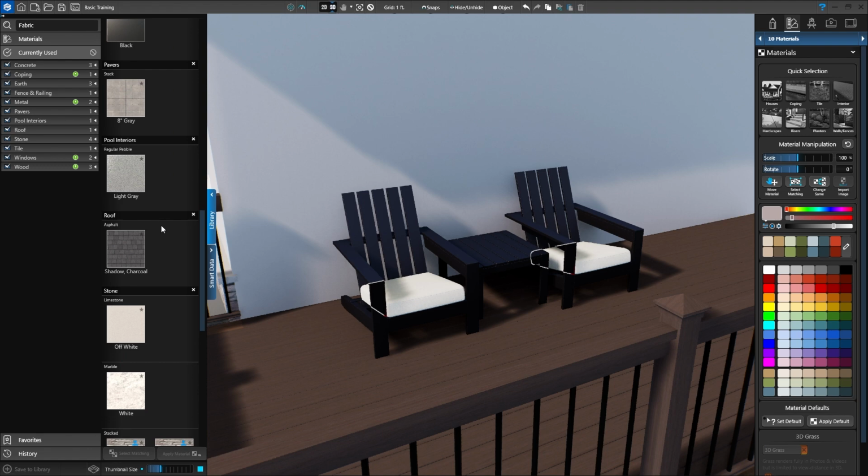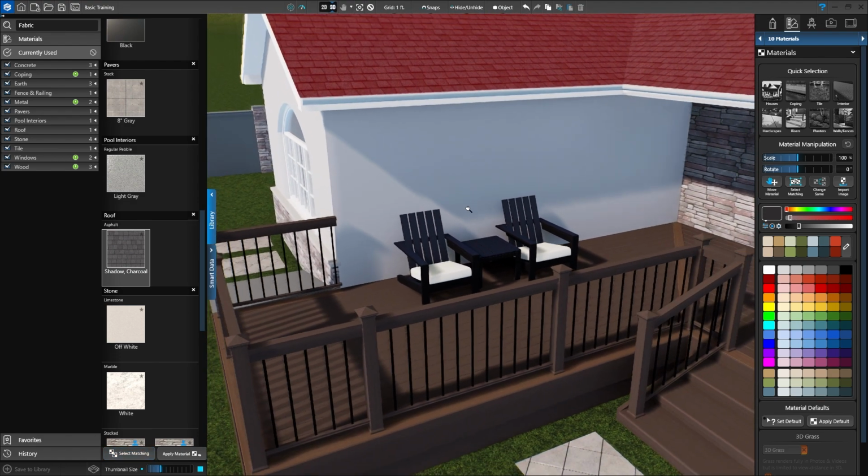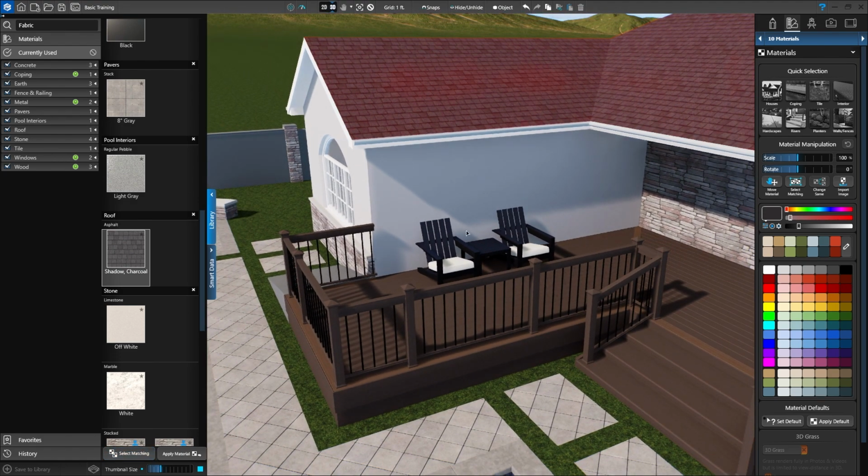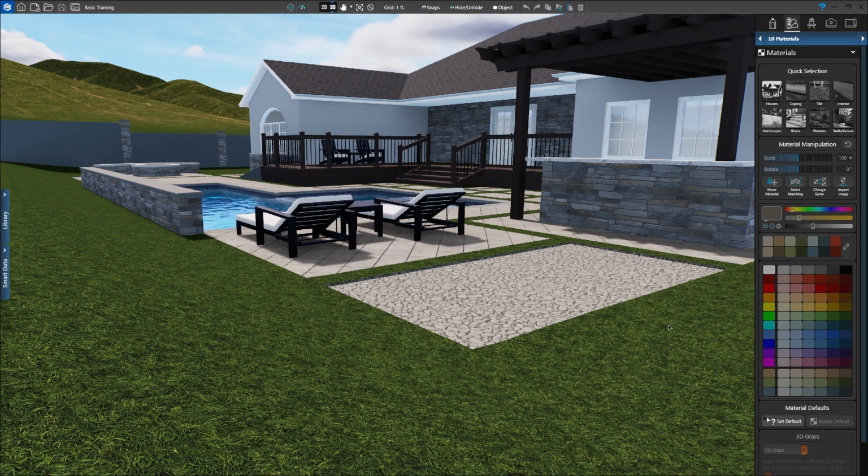To see where the material is used, click the material thumbnail to select it, and then press the Select Matching button at the bottom of the library. This will automatically select all shapes that have this material applied. This makes it easy to change all the shapes at once. Using the techniques we learned in this video, we'll finish applying materials to our project.